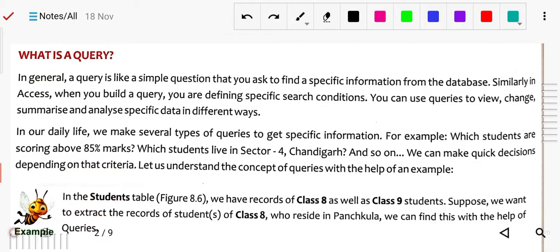A query, as I have mentioned, is just to ask, like you are asking someone. We use queries when there is a huge amount of data. A query is a database object that helps the user retrieve and view information from one or more database tables that meet a specific condition or criteria specified by the user.